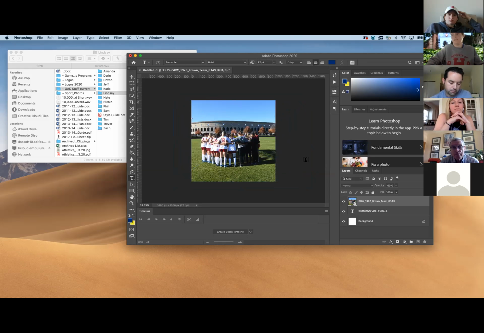Now I can't see the Simmons volleyball. Well, that's because in the layers panel, which is over here, it's all top down. Everything that is on top is going to be on top of the photo. So if I move this down to behind, Simmons volleyball appears.